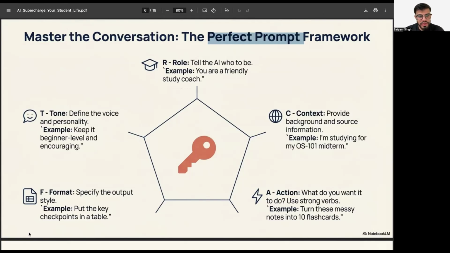RCAFT. So this is a kind of loop, a path. First comes Role. The second is Context. The third is Action. Then Format. Then Tone, or maybe you can say Template, basically that is the correct word over there.